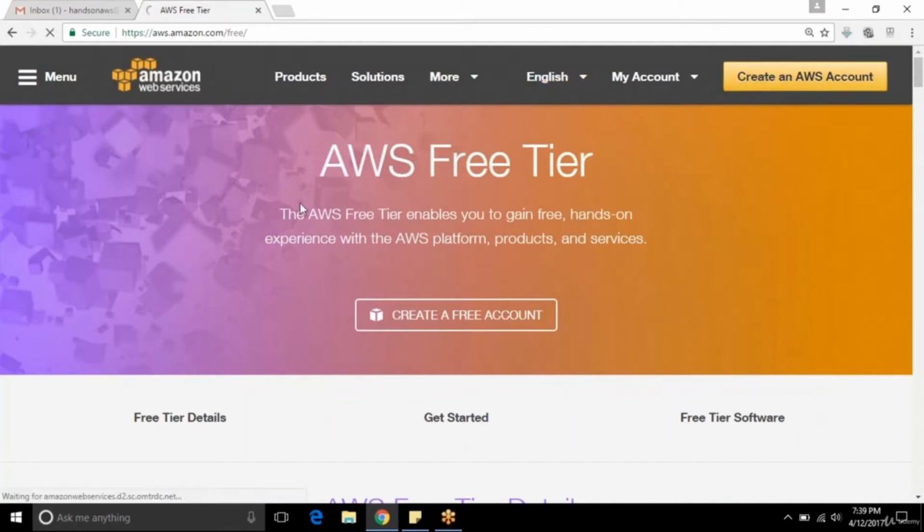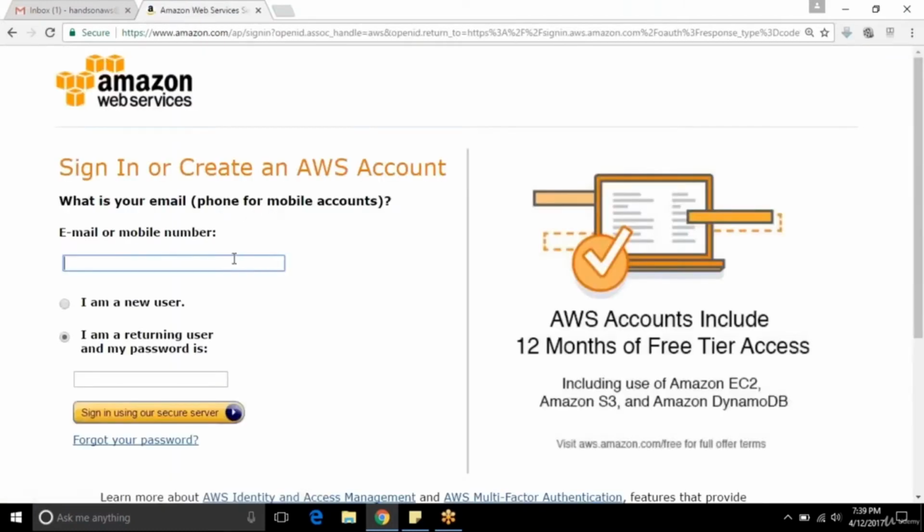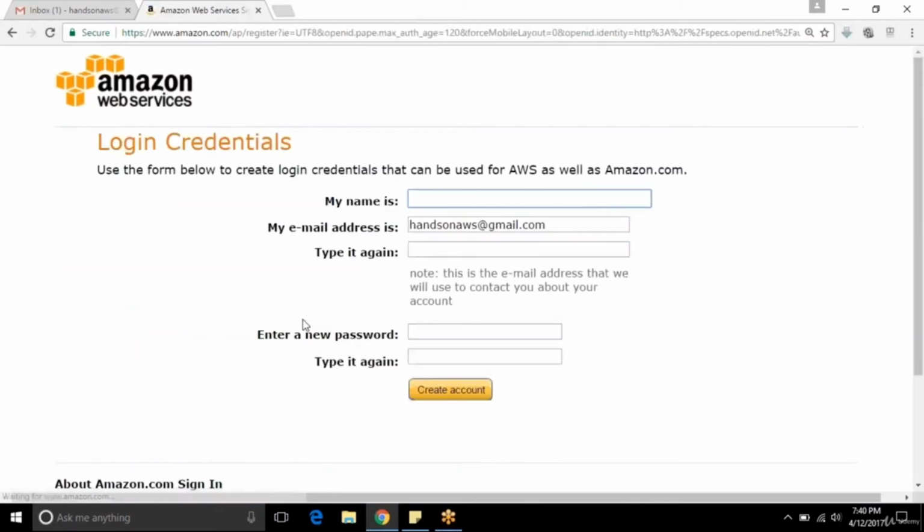Here you will be redirected to a link where you can create an account. Just simply provide all the information required. First, there appears an email ID. Just provide an email ID. Check that I am a new user. Then hit the sign up button.